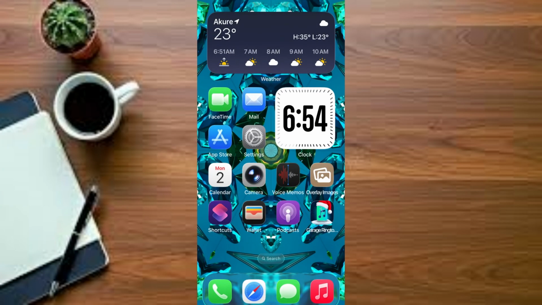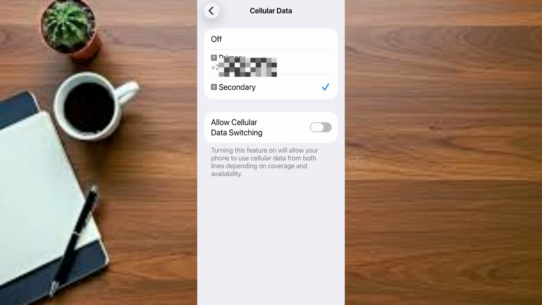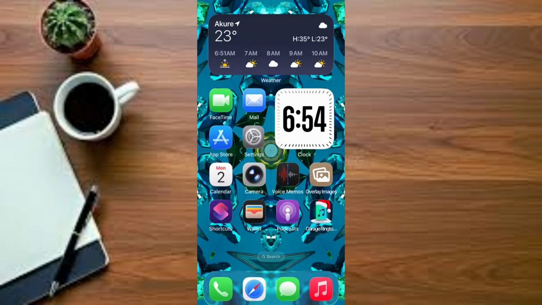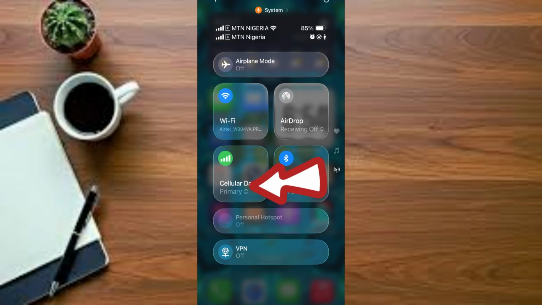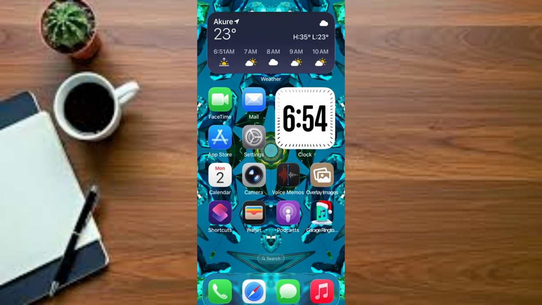Let me do that and see if it goes to my primary line. Tap on Primary, then close this page, swipe down again, and go to this place and see that it has come up to the primary cellular data. So this is the simple process, guys, on how to switch your data from your primary line to the secondary line if you use two SIMs on your iPhone.